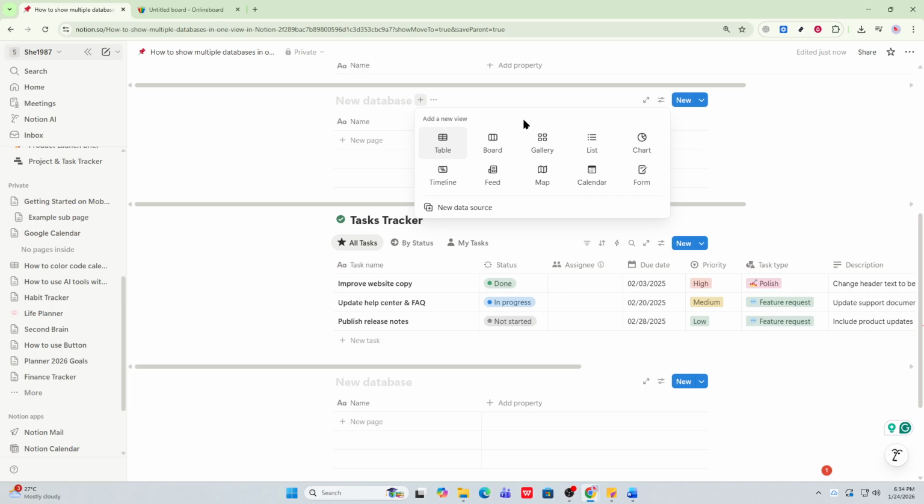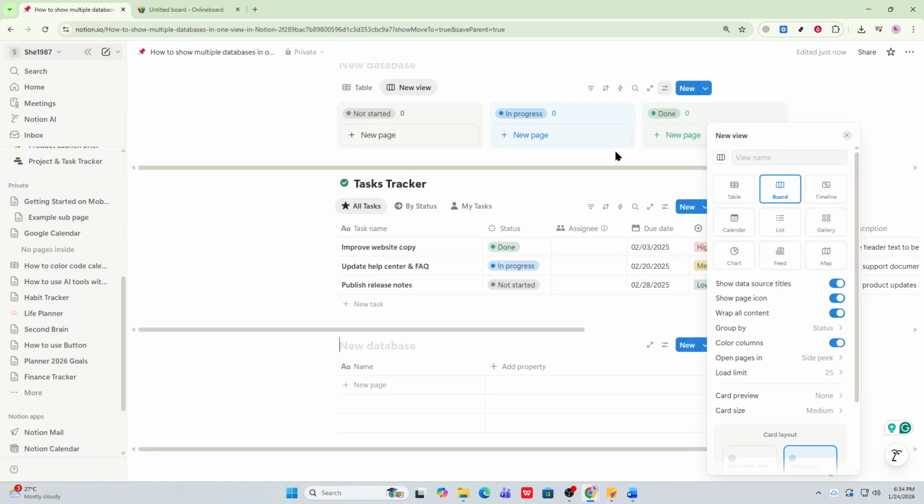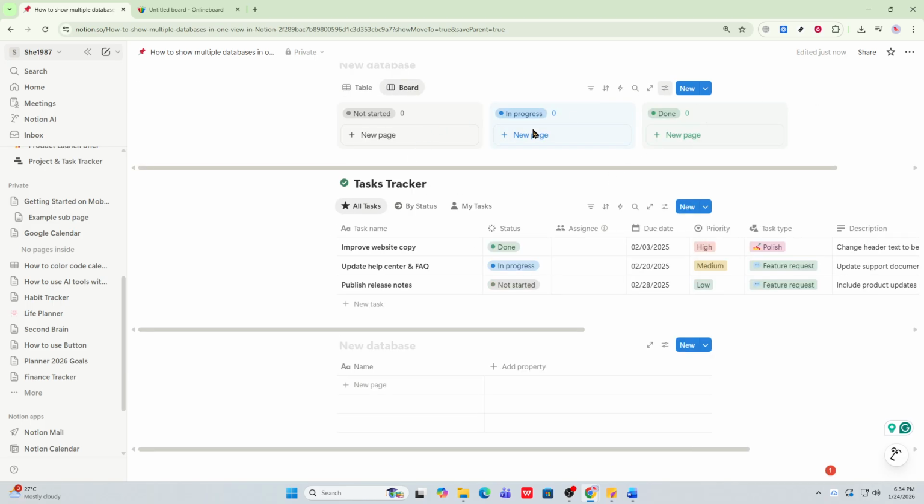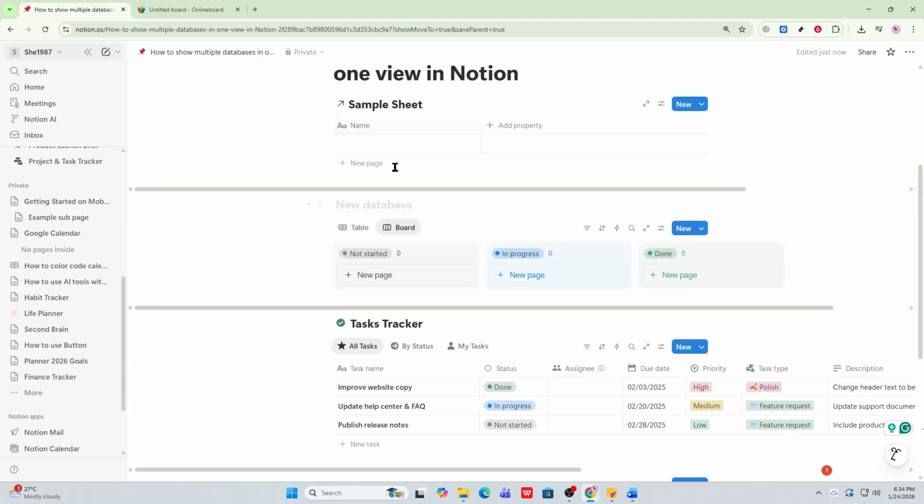Repeat the process to add more databases. Type the / command, choose Link to Database, search, and select. For each newly linked database, add a new view, set the layout, fine-tune sorting and filters, and delete any default view that isn't helpful. Keep the databases stacked vertically on the page. This arrangement turns your page into a true dashboard where multiple datasets are visible at once, each in the most useful format for quick scanning and action.